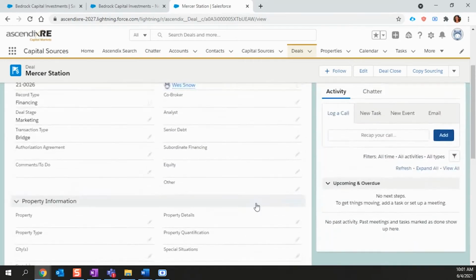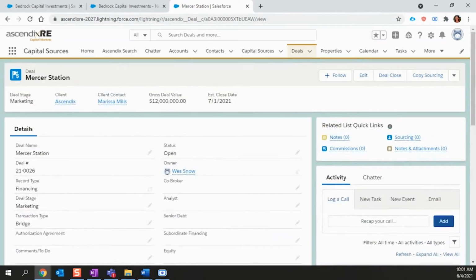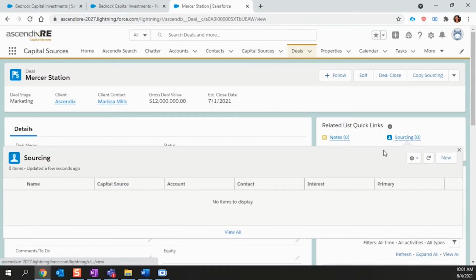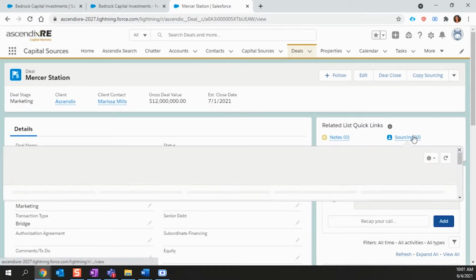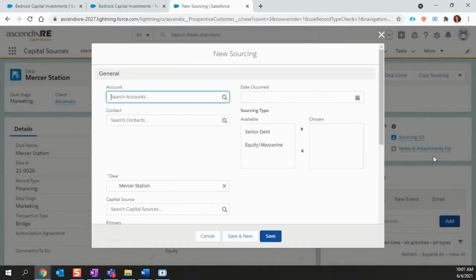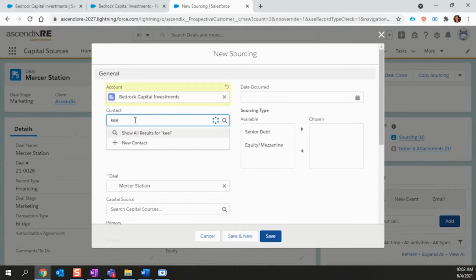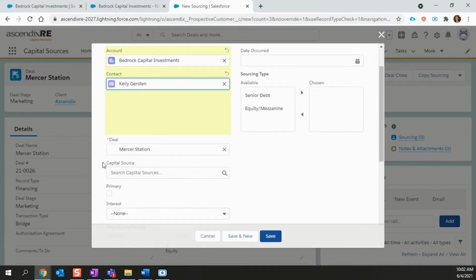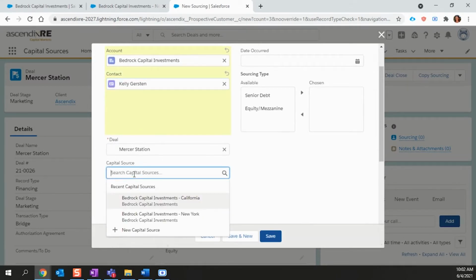Now I can add the sourcing records, which are identifying what lenders I am approaching with this deal and the status that it's at. So we'll hover over the sourcing tab here and hit the New button. And I'm going to go ahead and do this for Bedrock Capital Investments. I also need to work with Kelly. It's auto-populated the deal name for me, and I also want to choose the Bedrock Capital Investments that's in California.